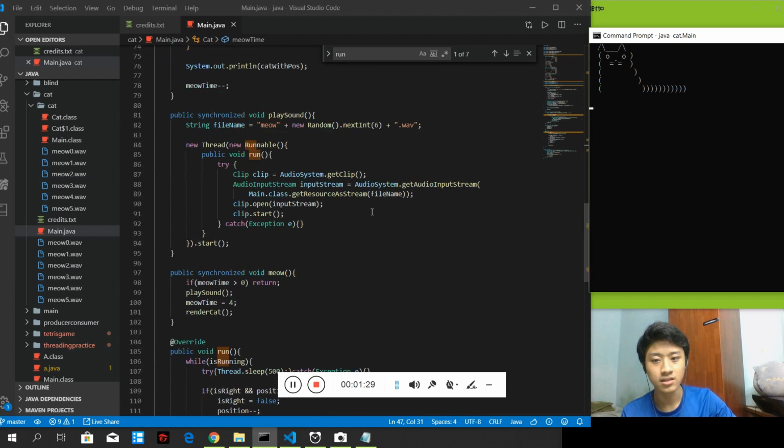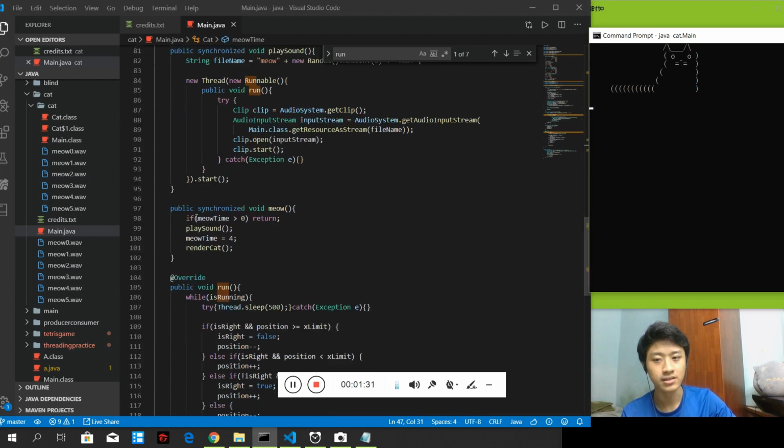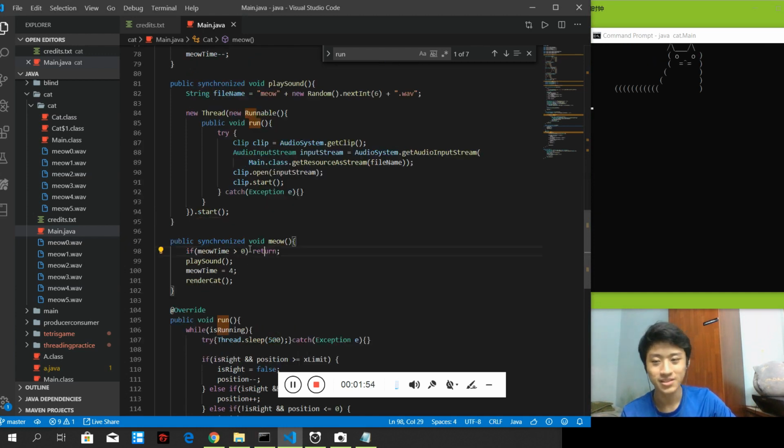In this case, for the meow just now, I actually put in a meow time. If it has already meowed recently, it won't be able to meow again. Like if I press enter multiple times, if it is already meowing, it won't meow again. This is the mechanism to stop the user from pressing meow too many times.